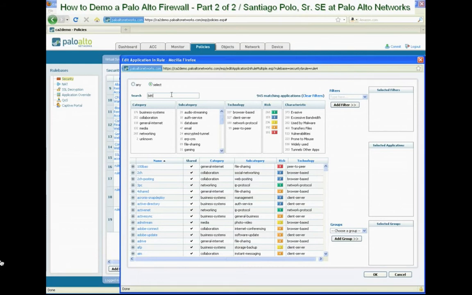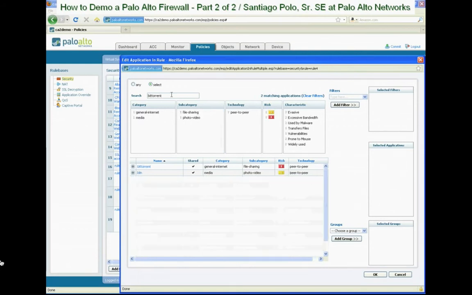So I might type BitTorrent. That was one of the ones we were looking for before. I could have typed just the partial name or the full thing, and here it is. So I'm going to go ahead and click this plus sign. That's going to add that to my selected applications field. But you know what? Maybe my rule shouldn't be just around BitTorrent. Maybe it should be around all peer-to-peer file sharing applications.